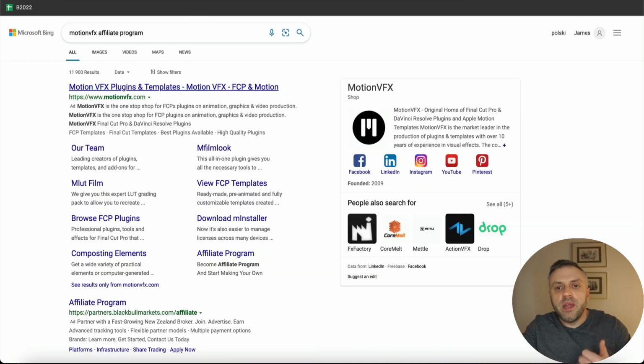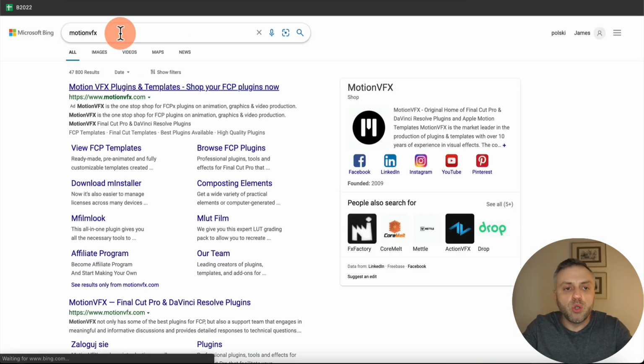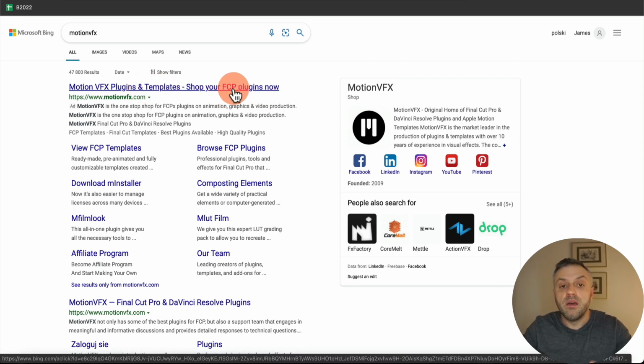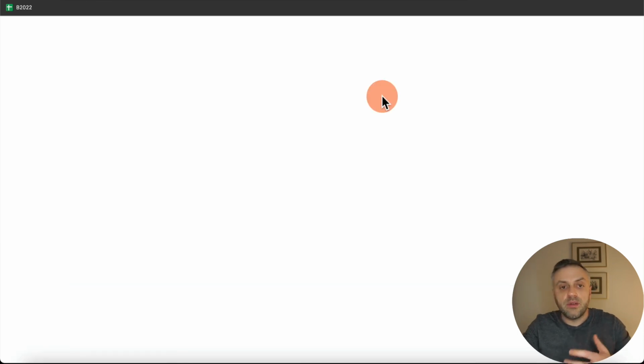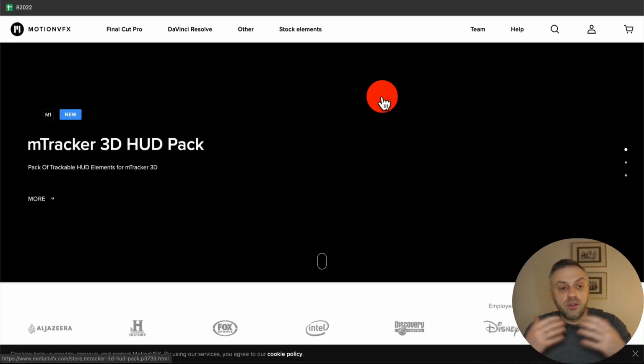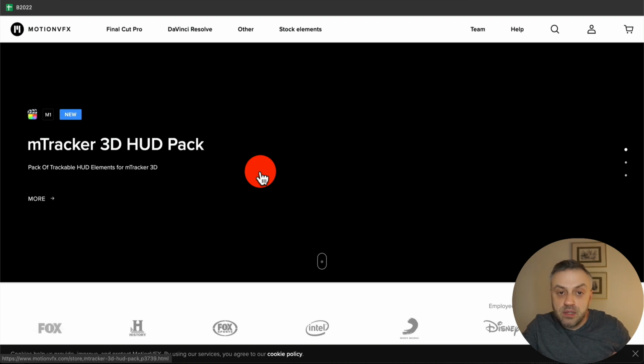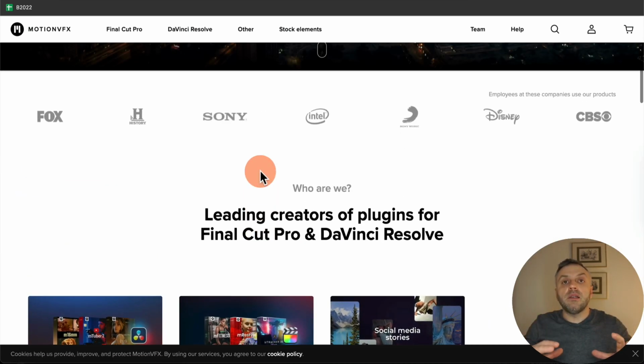So one of the popular sites that creates plugins is called Motion VFX. So it says here, plugins and templates, shop your FCP plugins. FCP stands for Final Cut Pro, which is the app that we're targeting here. And so if you go in here, you can see that actually, they're a big shop. They create a lot of plugins. They have free plugins, but a lot of high quality plugins are paid plugins.